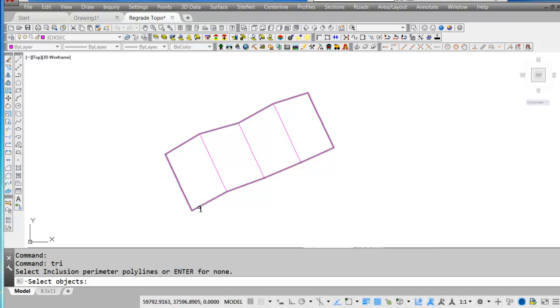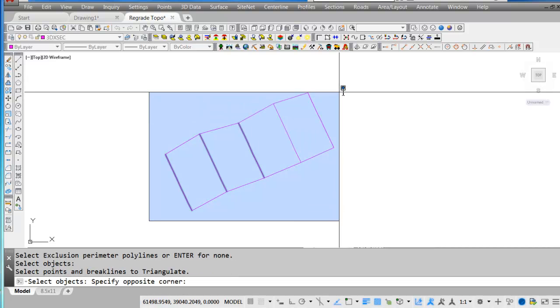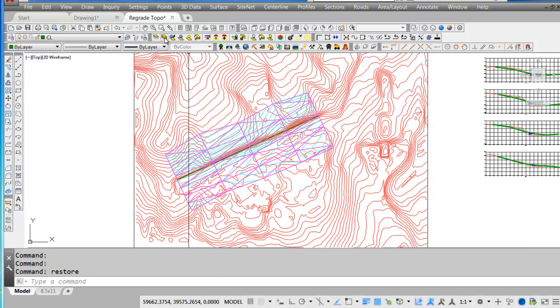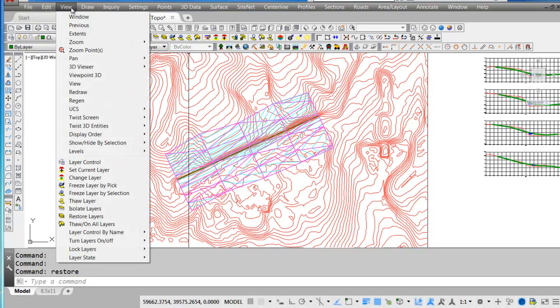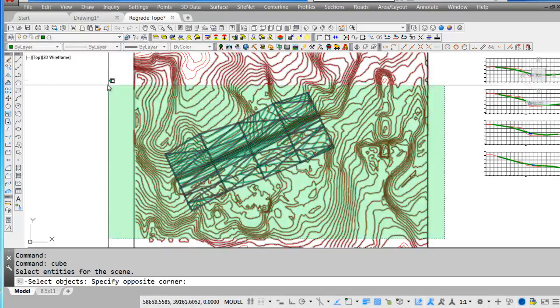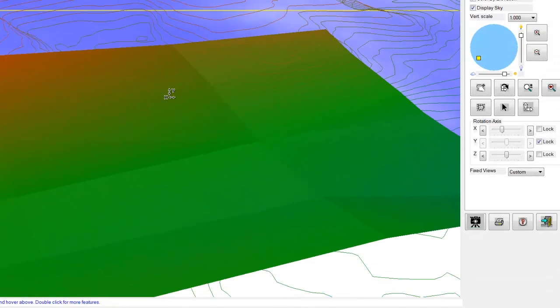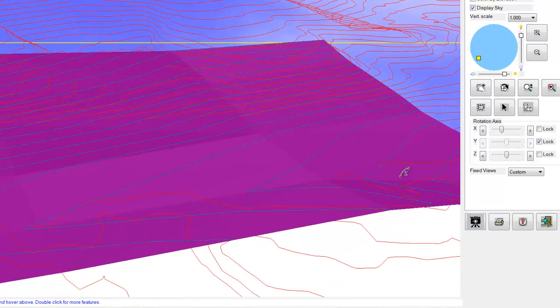And we'll even use this as our inclusion. No exclusion. And select the items to contour. And then restore the layers. And then if we pull this whole thing into the Carlson viewer from the drawing, we'll just grab all 3D entities and turn off color by elevation to see the result.